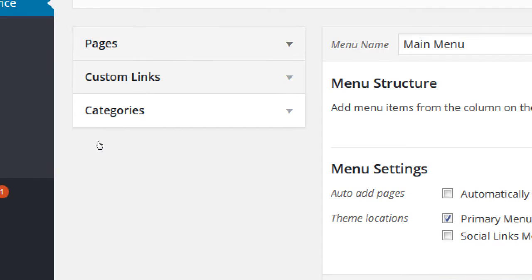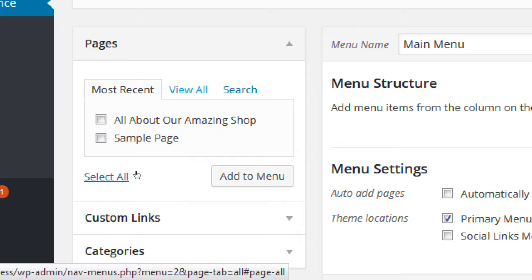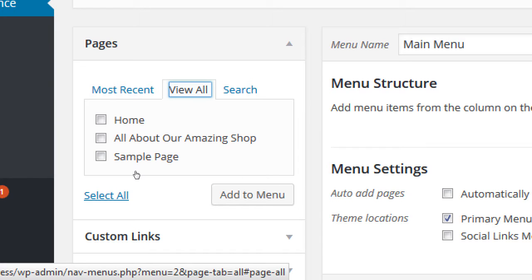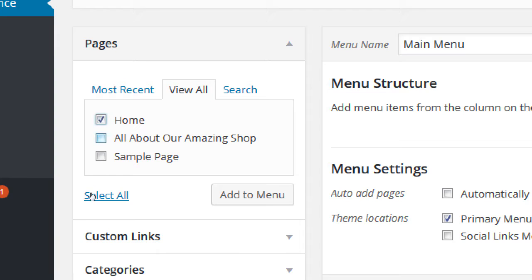We've got pages, most recent, and view all. Let's go to view all. This shows me I've got the home page, the about page, which I called All About Our Amazing Shop, and the sample page. So I want to add both the home page and the about page to the menu. That's found under view all. So select them both and then add to menu, and they'll show up on the menu structure.